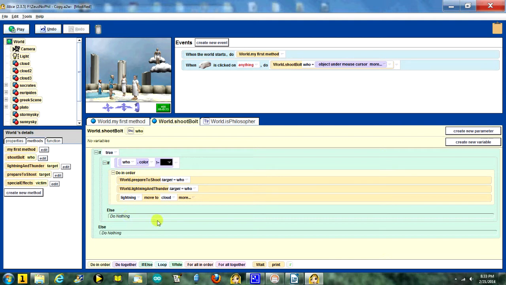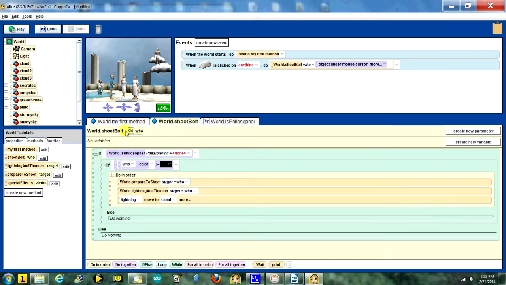But how do we determine if true? We click on true, then go to expressions, then go to is philosopher, and then drag this tile that says object who down into possible fill. So now it says if world.isPhilosopher possible fill equals who, meaning if the thing clicked on was a philosopher, then we are going to prepare to shoot at him and shoot at him.